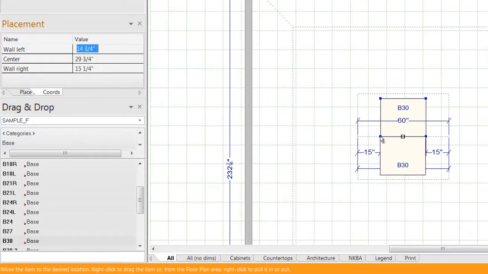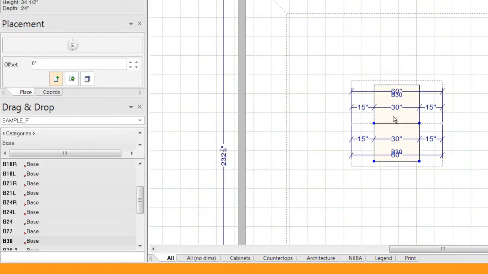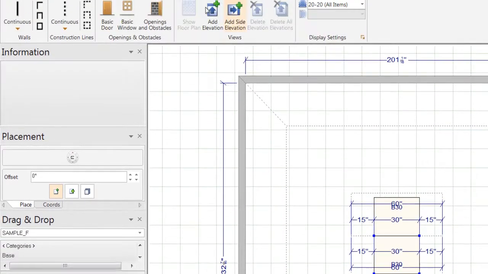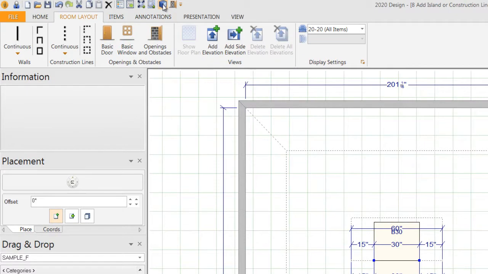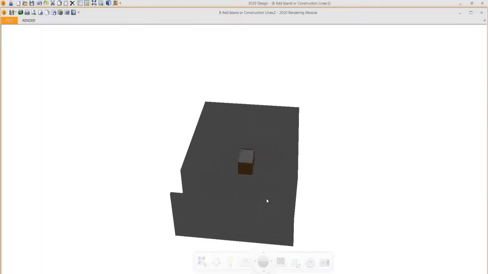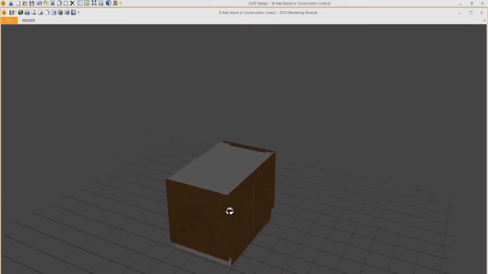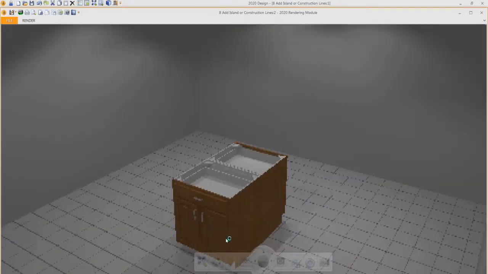And you will see that the two base 30s line up back to back. Now, I will adjust my dimensions here in a little bit where I'll move those out, but they are back to back, so there's no gap. And if I go up and do a quick perspective, you will see that my island, as I zoom in here a little bit, that I have created an island with cabinets that are back to back.